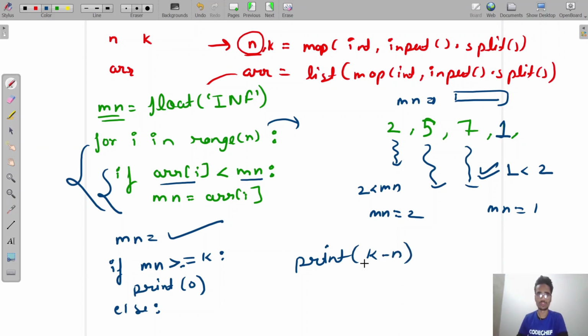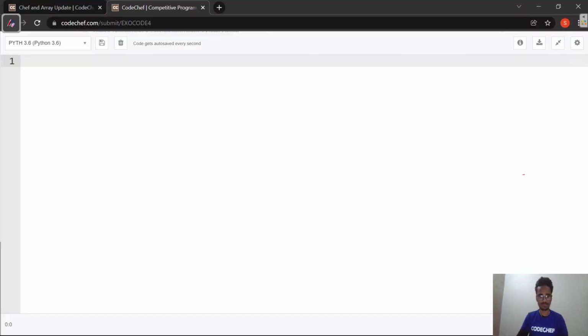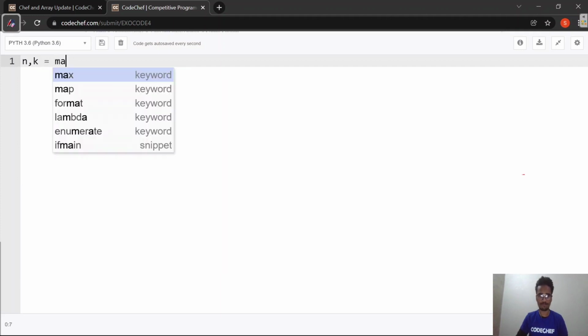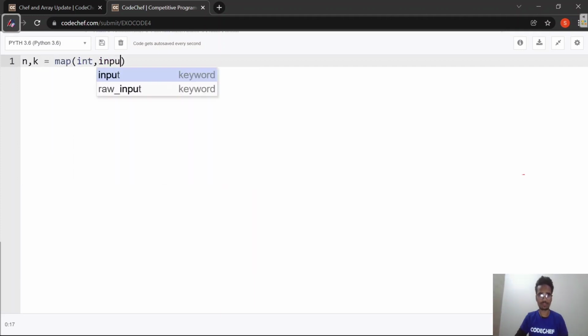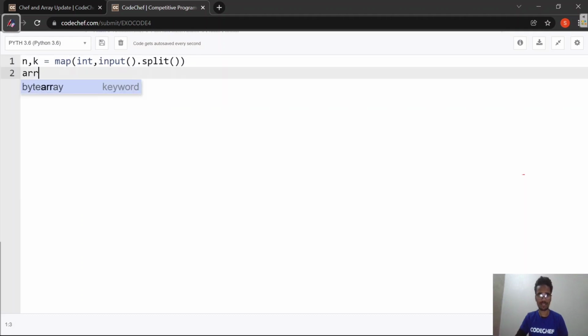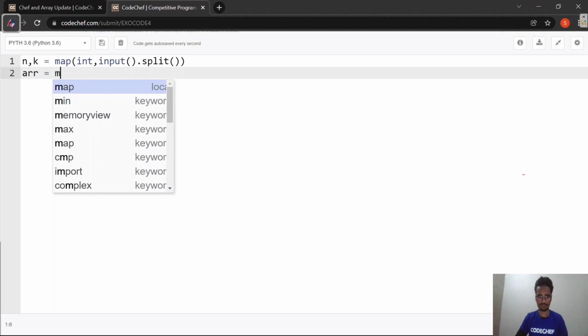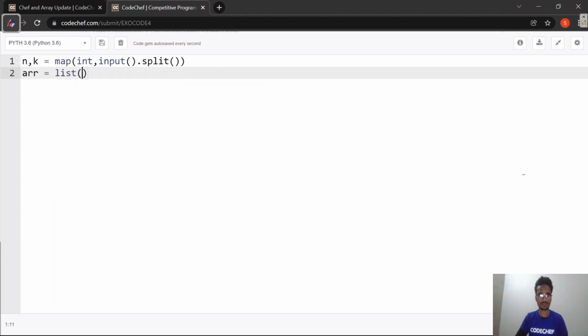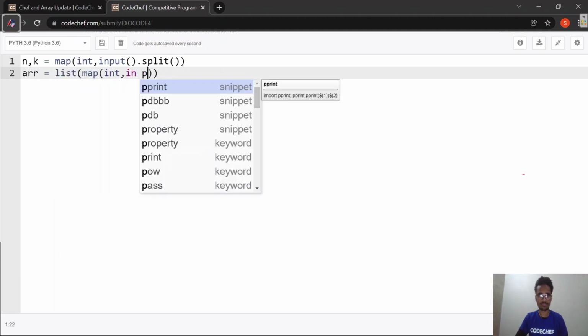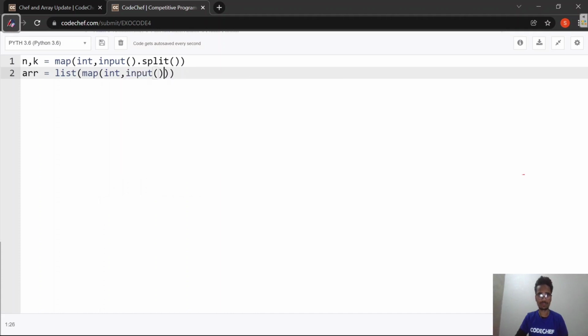So this is our whole logic. Just write this program on our CodeChef website. So first of all, we need to take two values n comma k in the form of map int input dot split. For the array, we will take list map int input dot split.